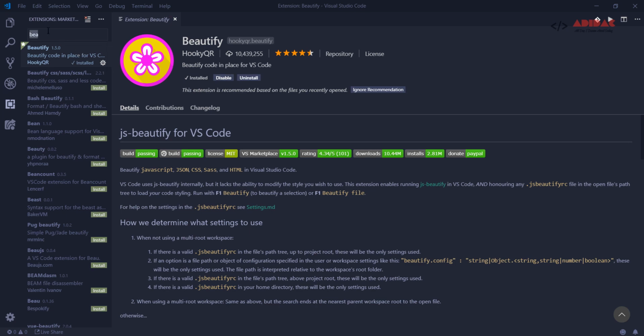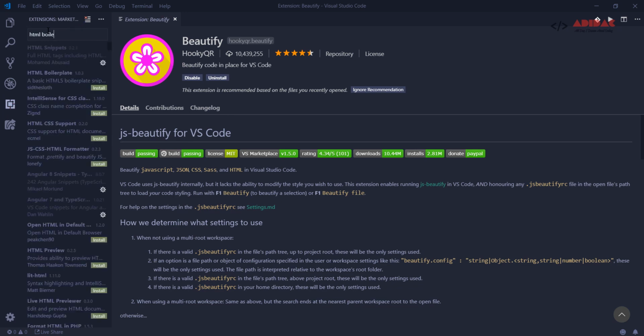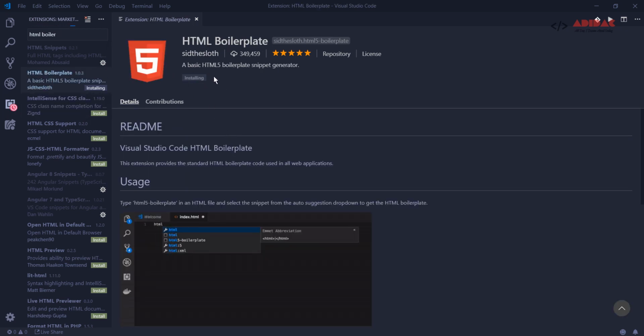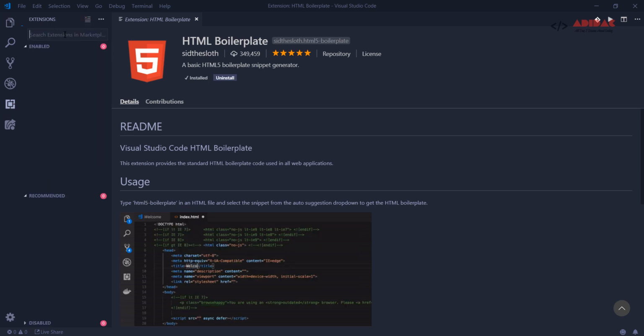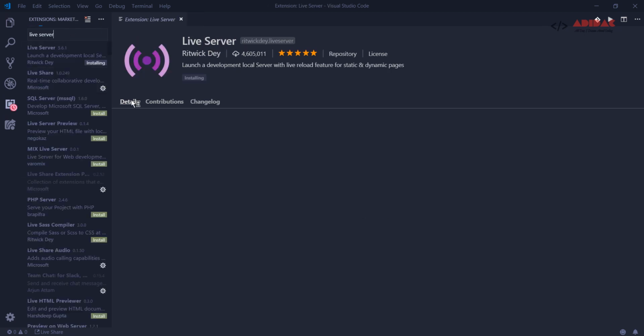Next is HTML boilerplate. Install this extension also, and another is Live Server. These are the extensions which are very helpful for your development.